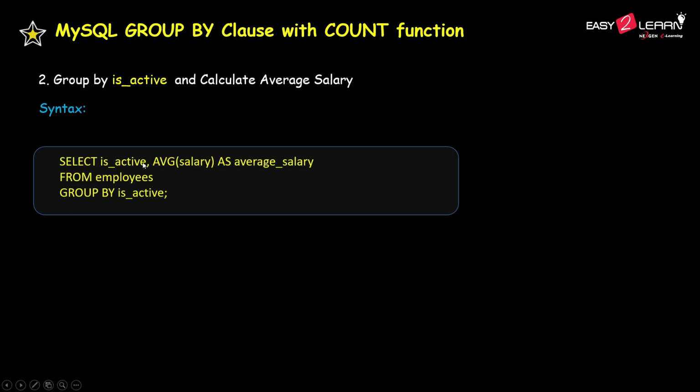Here I am retrieving the is active column and applying the average function on the particular column salary. So AVG is our group by function, as average salary. Why am I using as average salary? This is my alias name. I want my column name to be average_salary, from the employee table. Group by on which column? I want to group by the is active column.